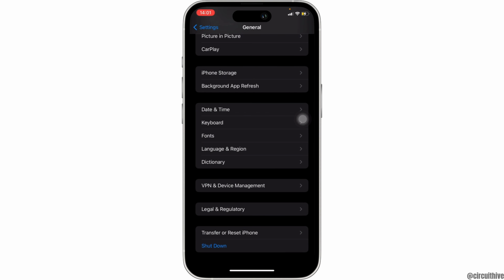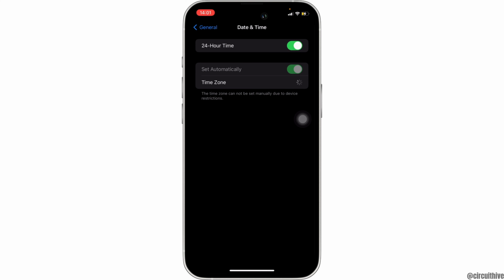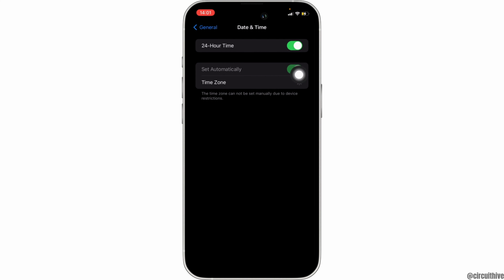Now the next thing you want to do is head over to General once again. Move into Date and Time. In here you have to make sure that the setting is set to Set Automatically.